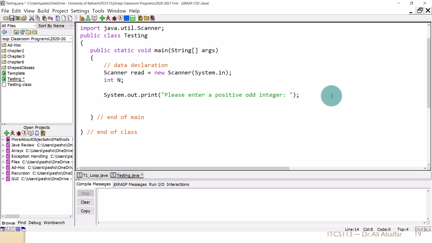We simply, first we need to read. So we will say n equal to read, which is the scanner name, dot nextInt, and then we need to check for this value, and we say while. Now what we want is a positive odd number. So how to check if the number is odd? We use modulus. And how to check if it is positive? If it is greater than 0. So put these two conditions and say n greater than 0, so it is positive. At the same time, n, when you divide it by 2, should give you remainder 1. So this is the condition for positive and odd.